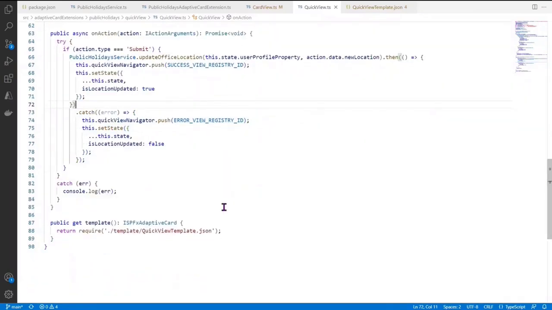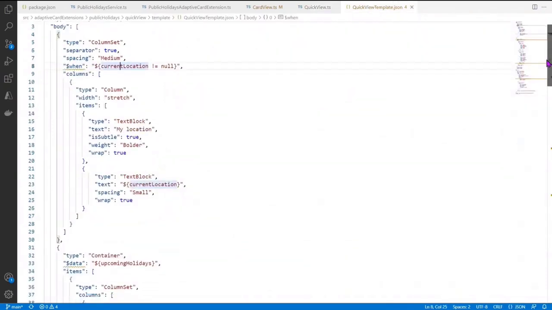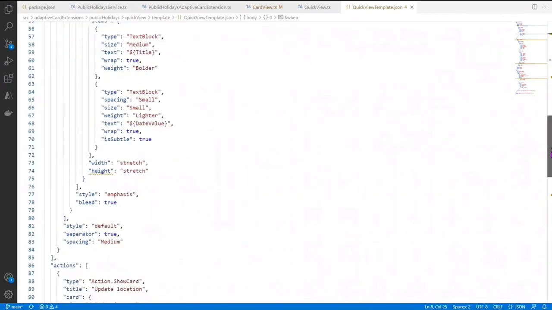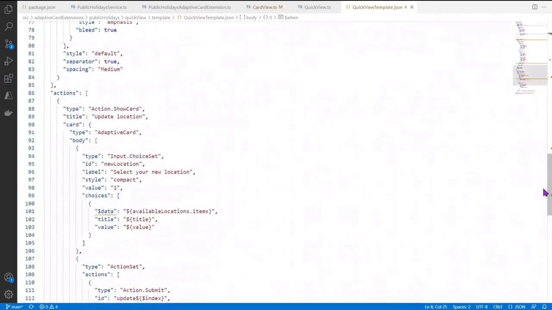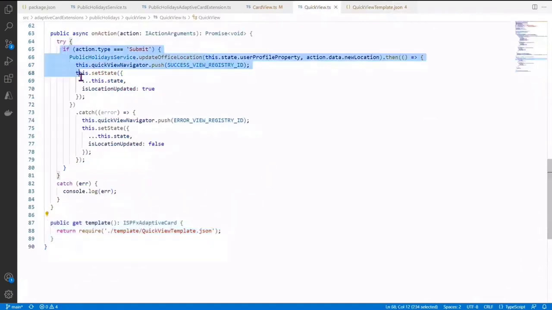And this quick view is based on the adaptive card, which is quickview template.json. And we are leveraging the state variables to set the values over here. And we have a few action cards as well here, Action.ShowCard, and then we have the Action.Submit, which is the submit button. And when clicked on it, this method will be triggered. So that's pretty much from the code part and the demo part.